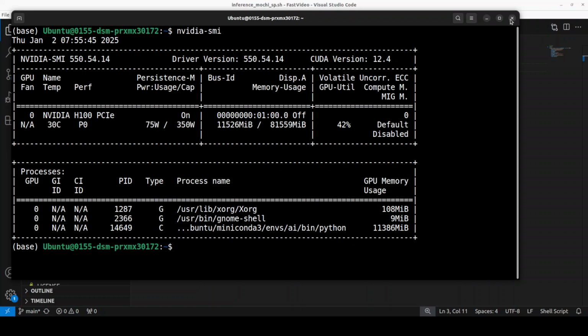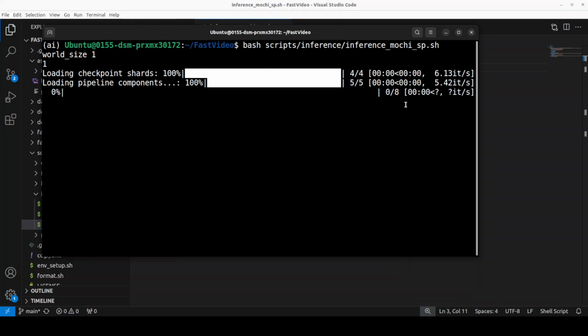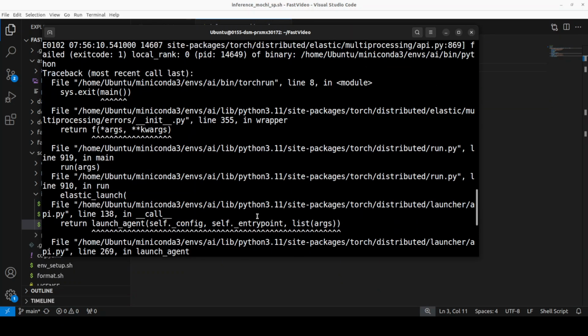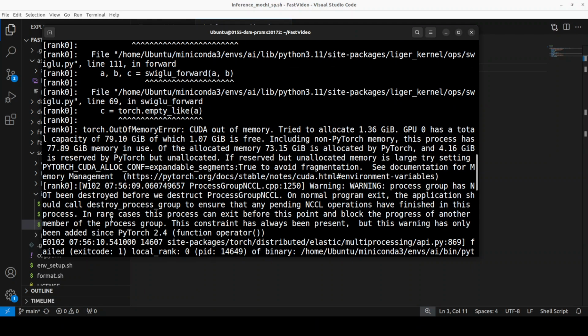Okay, so let's close it. Let's check the other one out. It is still working. Let's wait for it. I will check again shortly, once it is in the middle of it, to make sure of the VRAM required. Okay, it has errored out again. Let's check what the error is.